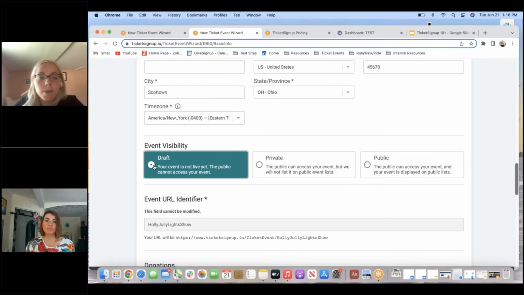The event visibility, I think, is a really important part of setting up an event with us. We have 3 different options. Draft mode just means that it's not going to be published yet. Private means that a select group of people can see it, and public means that anybody can see it if they have access to that domain link.